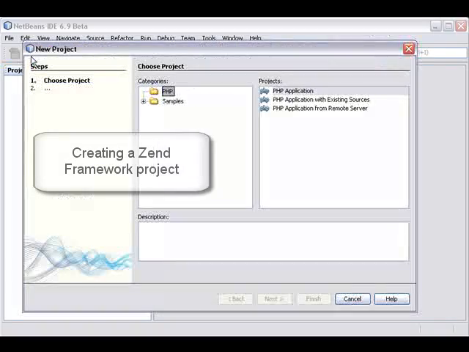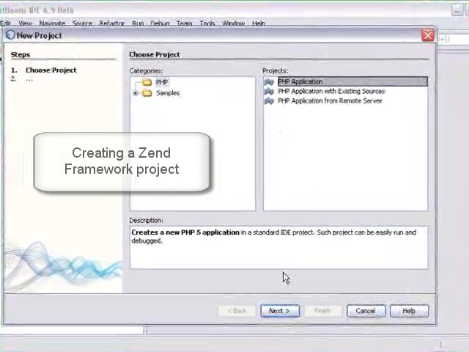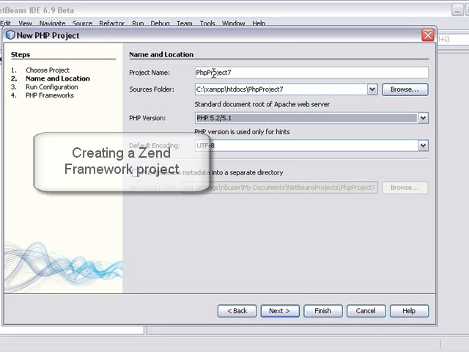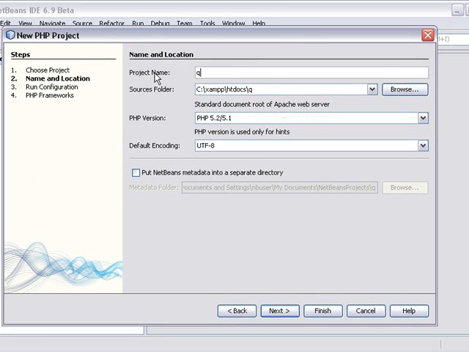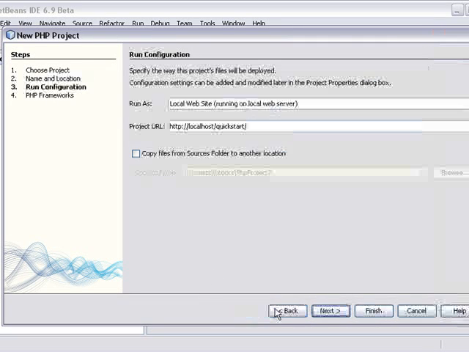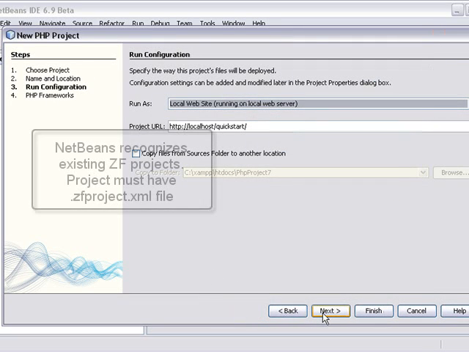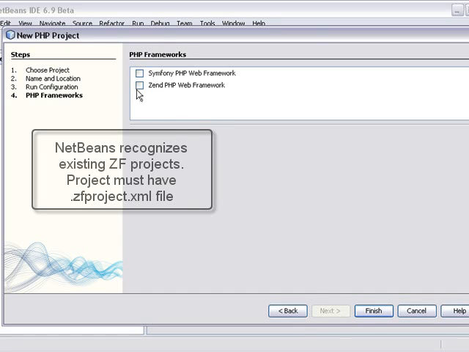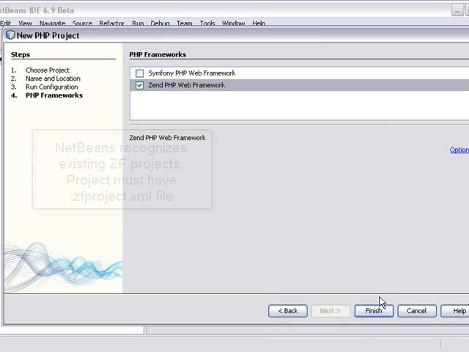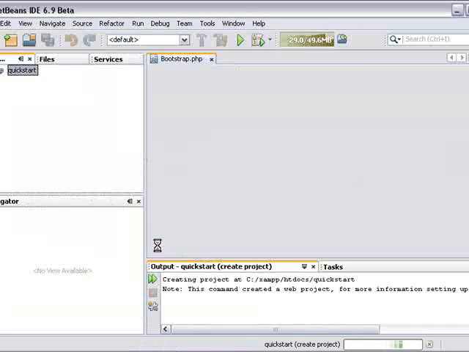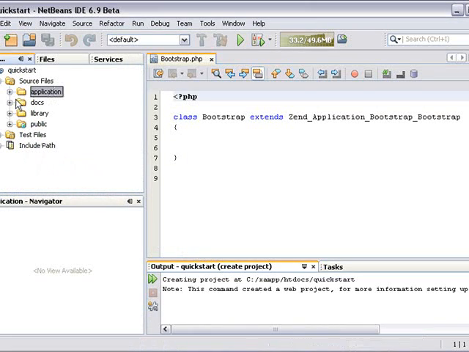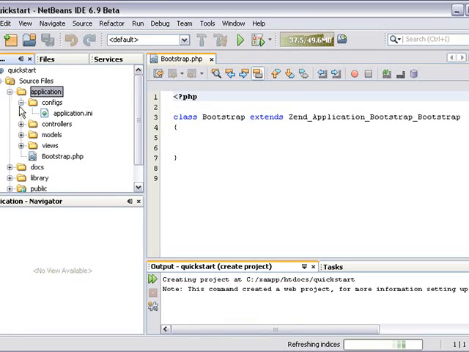Now I create the Zend Framework project. I create a PHP project as usual. I'm naming it Quick Start because I'm using the Zend Framework tutorial. And click through to the last page and select Zend PHP Web Framework. That's it. There is a link to the options I've already shown you. Click Finish, and we have the project.